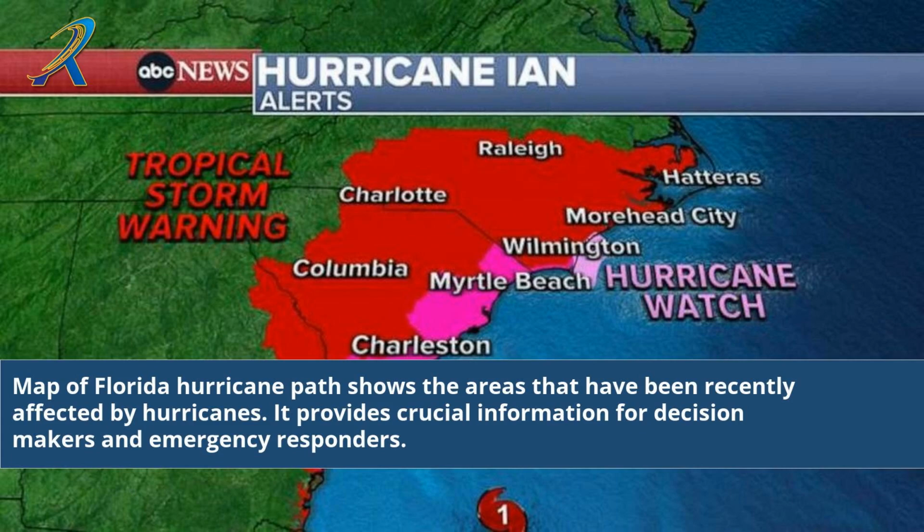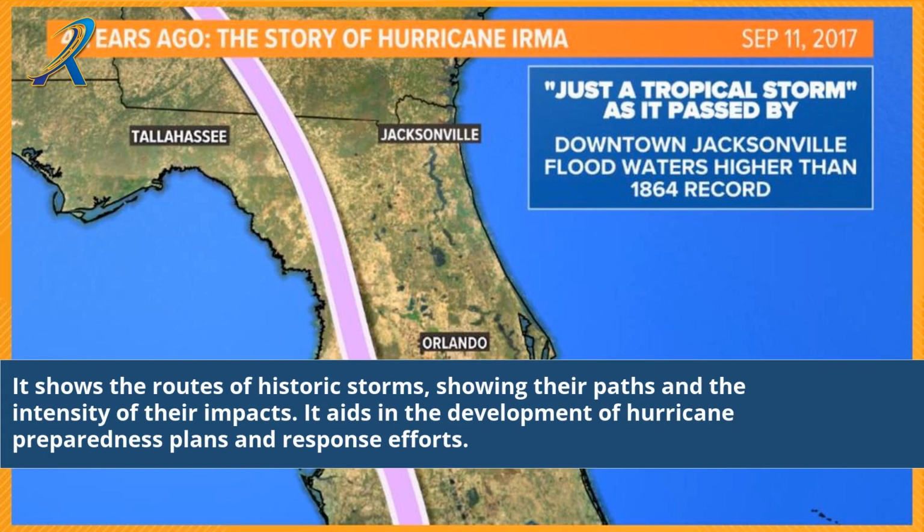Map of Florida hurricane path shows the areas that have been recently affected by hurricanes. It provides crucial information for decision makers and emergency responders. It shows the routes of historic storms, showing their paths and the intensity of their impacts. It aids in the development of hurricane preparedness plans and response efforts.